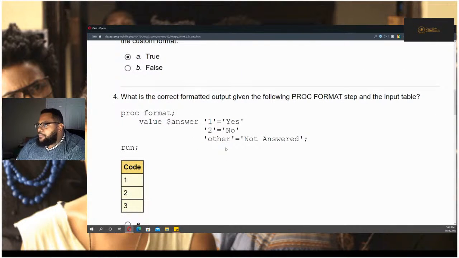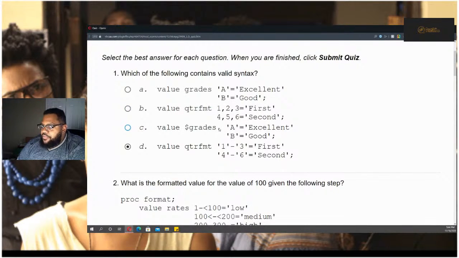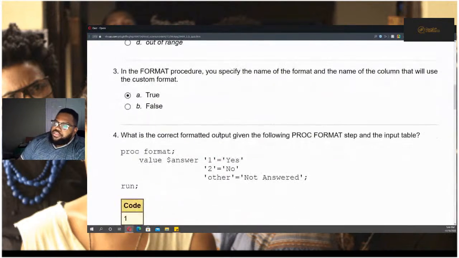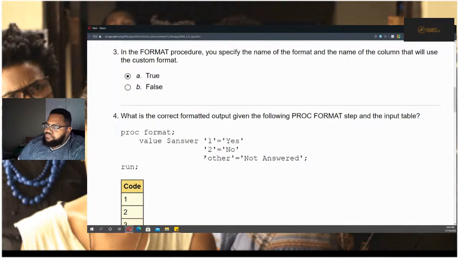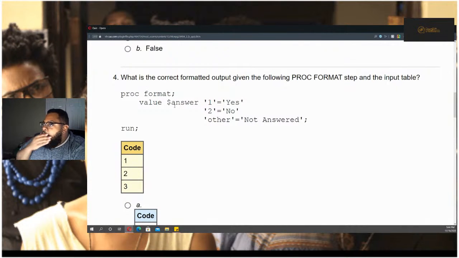What is the correct formatted output given the following proc format statement in the input? Proc format value answer. Now we're seeing that, but remember, not supposed to have all that. So that's how you know. But you see how right that looked? Proc format value $answer. 1 equals yes, 2 equals no, and other not answered. Run.